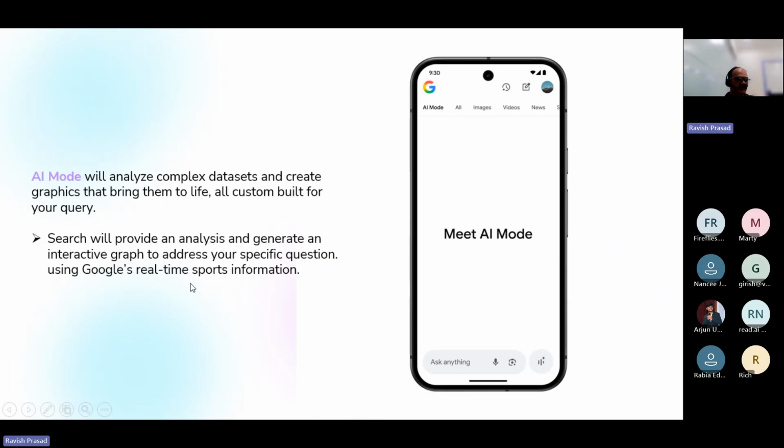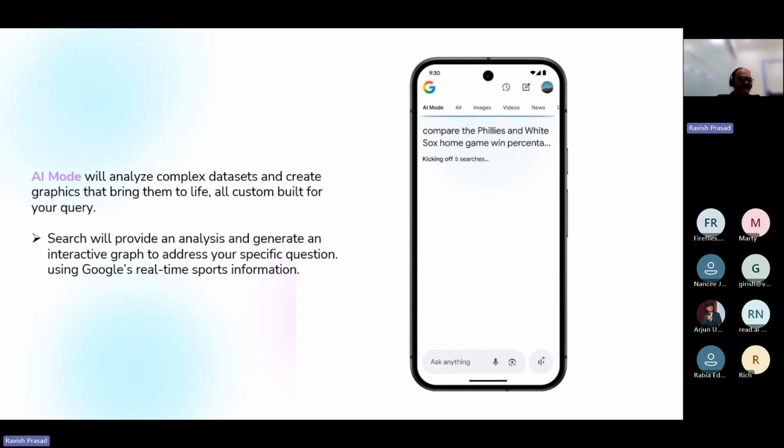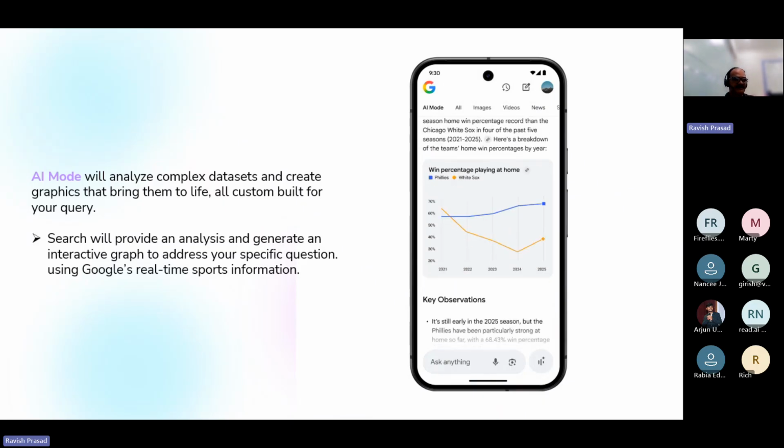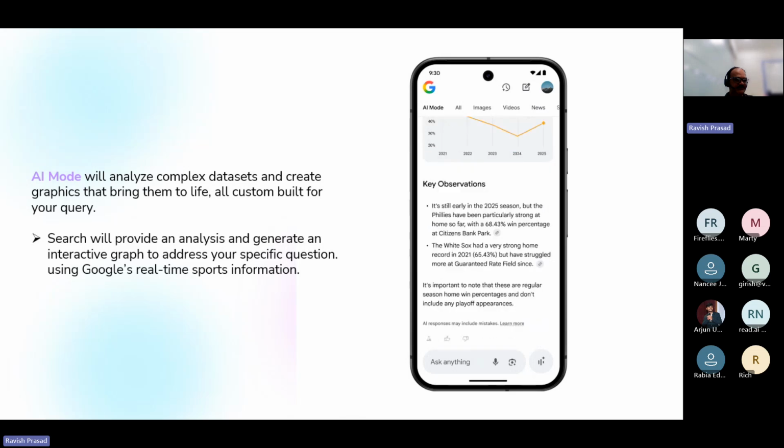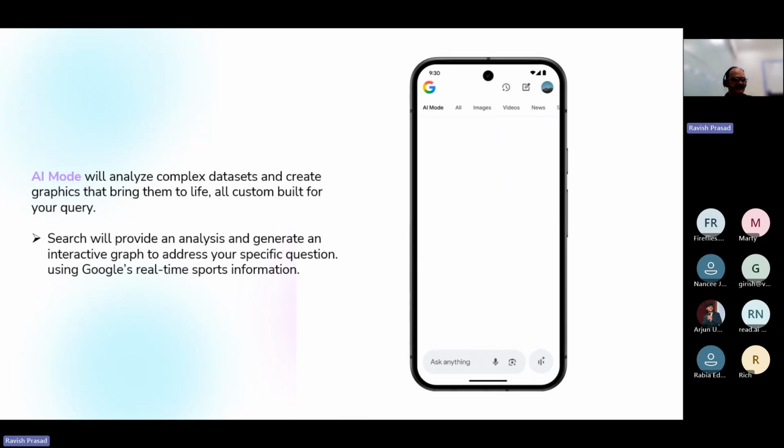like Google real-time sports information. In a comparison query, when comparing two brands, it will show the stats and the features, their USPs, and key observation points. So it's summarizing everything, and you will see the reference links also coming down for this type of search queries.